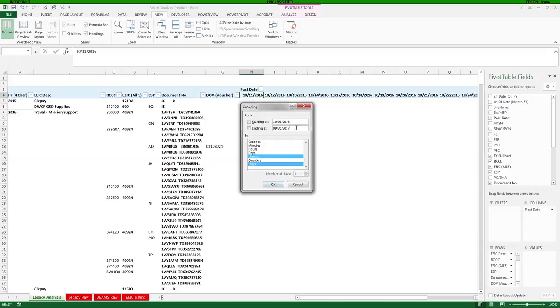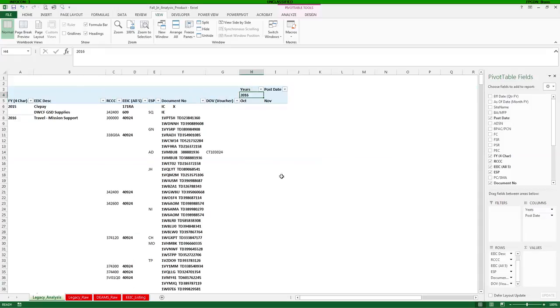Now once we click OK, now notice that it's going to give us the year up here, and it's going to give us the month in here in that order. And which is nice about doing years and months is now you'll be able to have 2016, October, November, December. Then 2017, January, February, March. So you're going to be in order of your fiscal year as months go down.